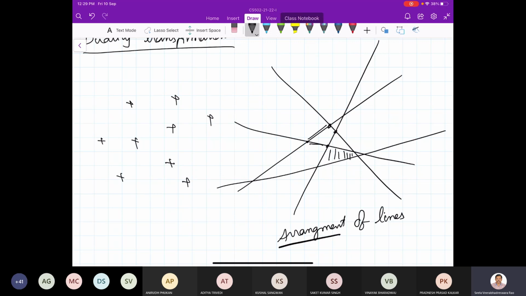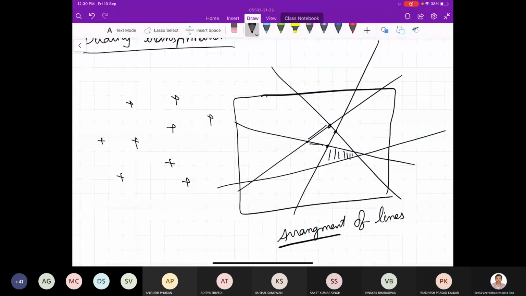Of course, these infinite lines are there. You can always do a bounding box and represent this arrangement within the bounding box using a doubly connected edge list. Okay, so that is a technique that we have used in the computation of the Voronoi diagram. Now here in this arrangement, we can make some observations. Clearly, this vertex is formed by the intersection of these two lines, and this edge is part of this line.